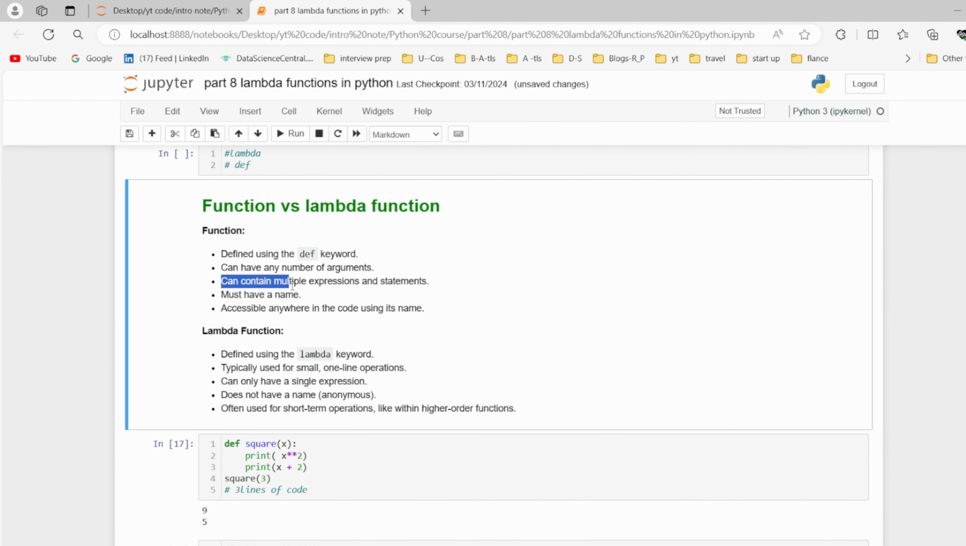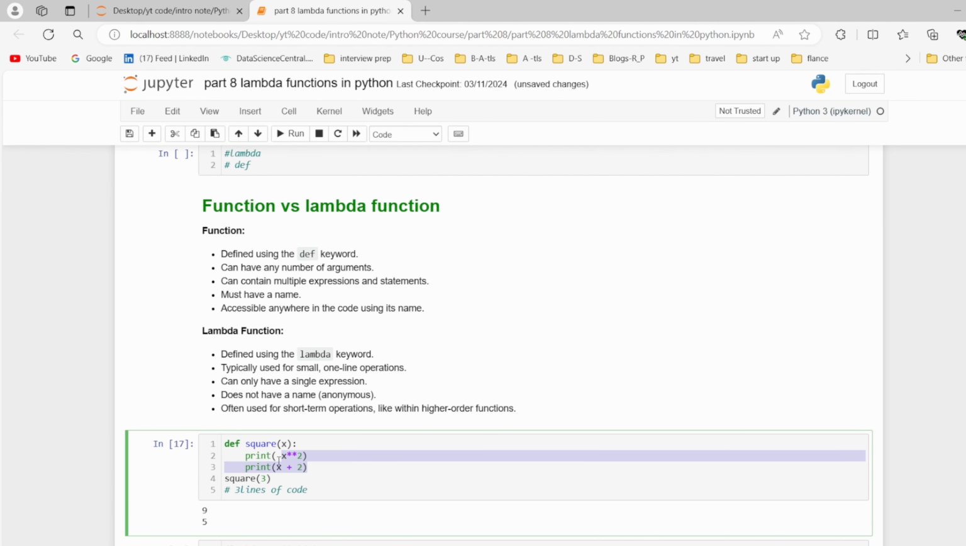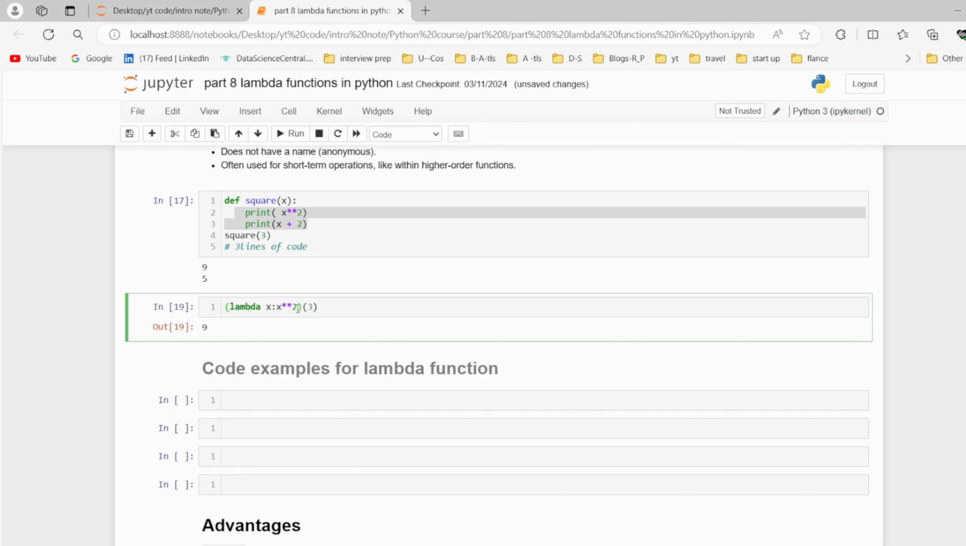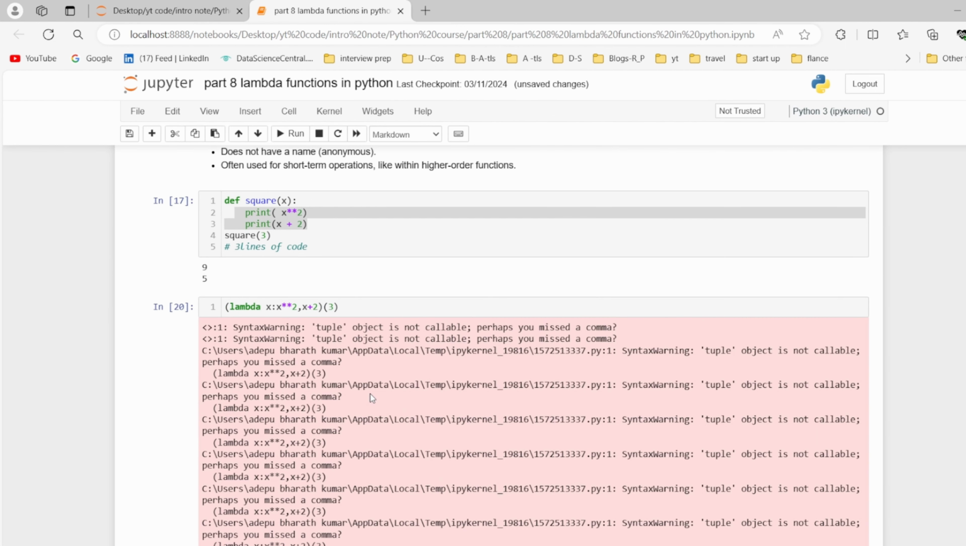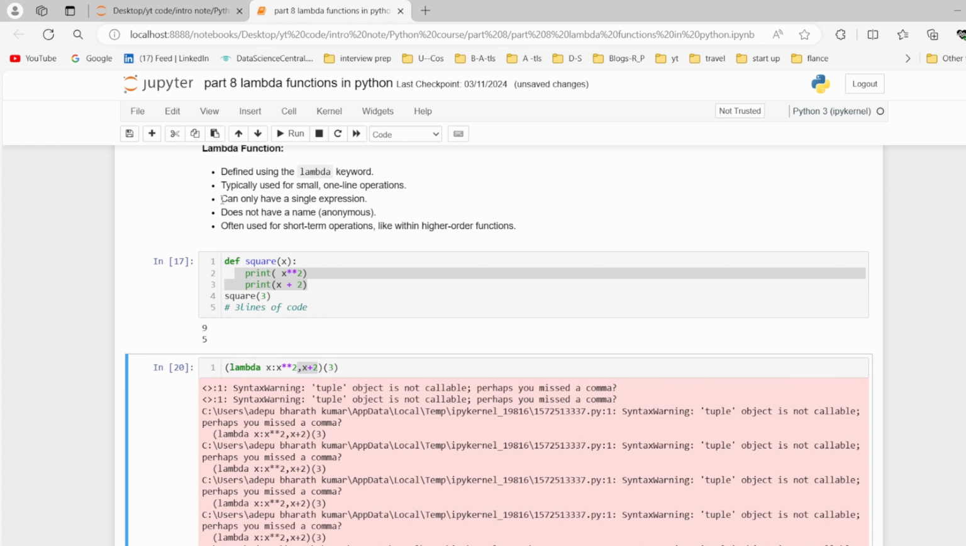Third one can contain multiple expressions and statements. You can see we have multiple expressions and statements. Here we have only a single expression. I just want to give another expression. You can see we are getting this error, right? It can only have a single expression, right?